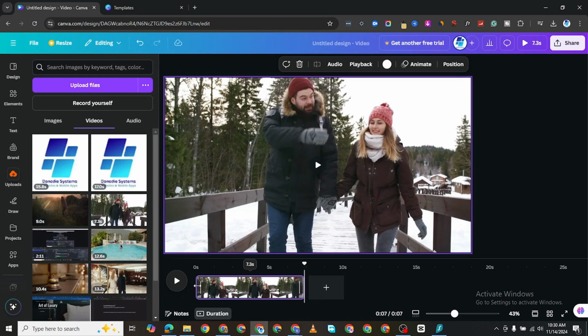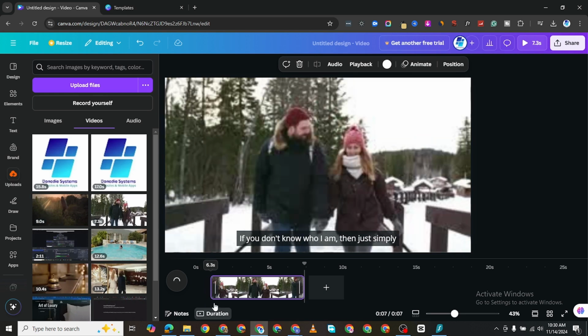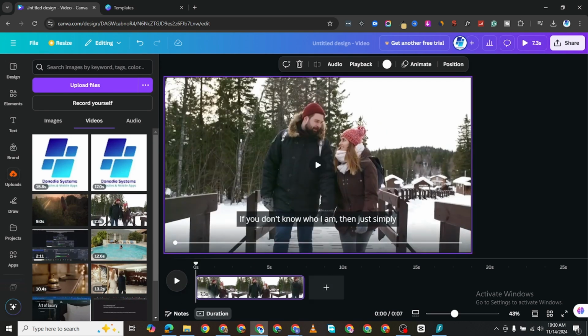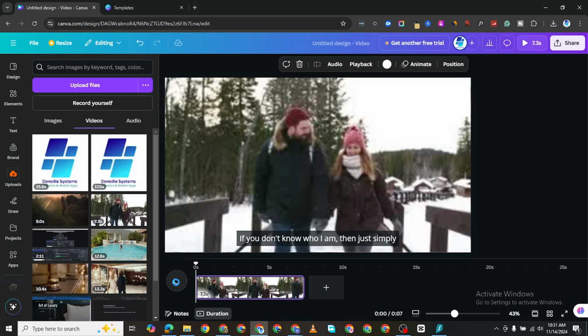But in this case, let's say you want to cut 1 second from the beginning. So we're going to cut that to 6.3. So that's it now. But I want to restore that. So that's how you cut off a portion of your video. You can also split the video in another section. Maybe you want to add something in between two scenes. So let's play the video.